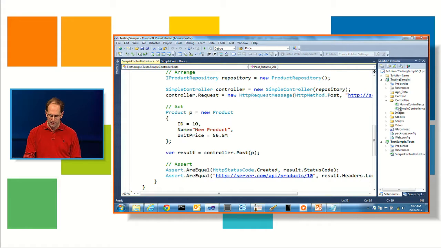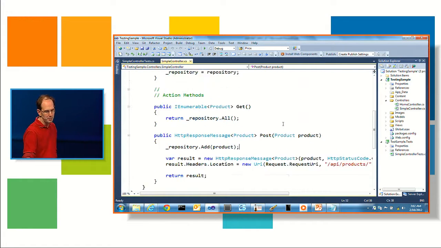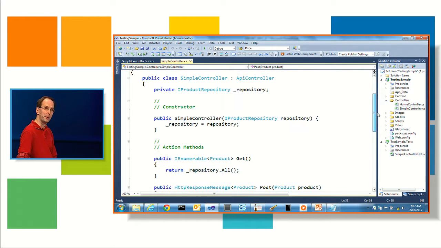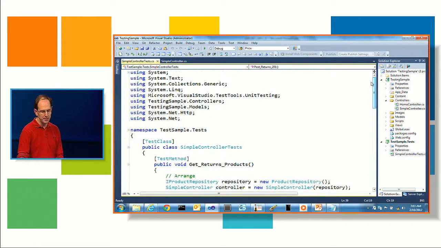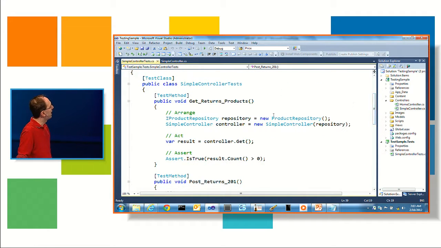We can do so. So I have a simple controller here. I have two methods on it, a get and a post. The post and the get pretty much look just like what we did earlier. They're going into a repository. To test this, I can write some pretty simple unit tests. In my test project, I basically just pass in a repository to my controller, and I can just call the method and then assert the result.